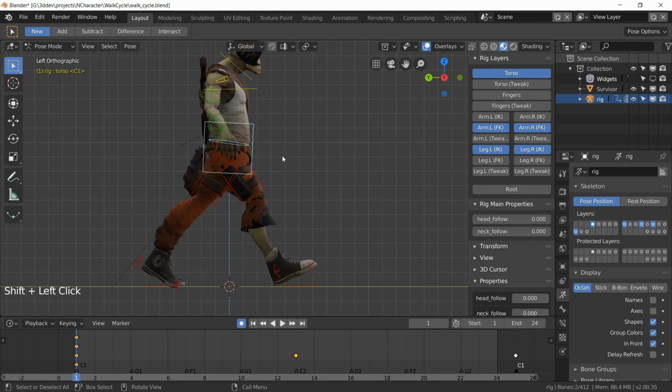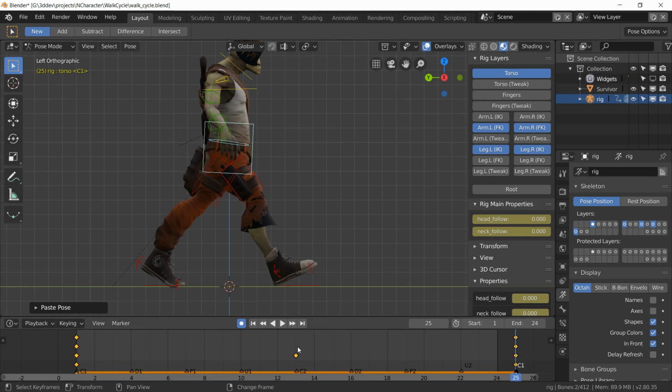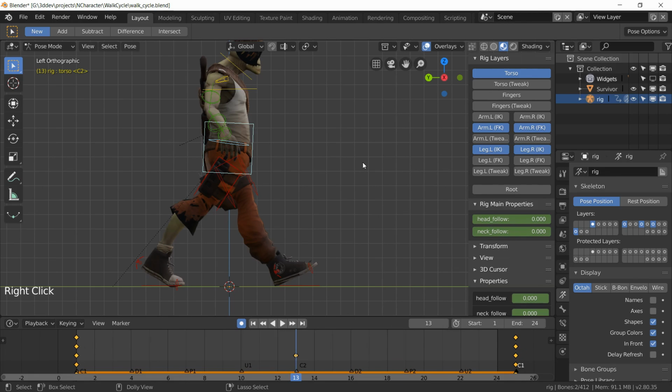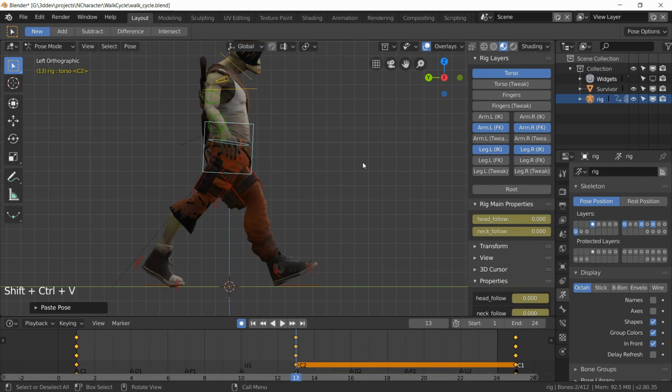So I'm just going to shift click on this and then do Control C to copy it. So the first contact pose, take it to the end for the last contact pose, and then Control V. So we have a duplicate, first and the last, and then in the middle we can do Shift Control V to paste the flipped version of it.